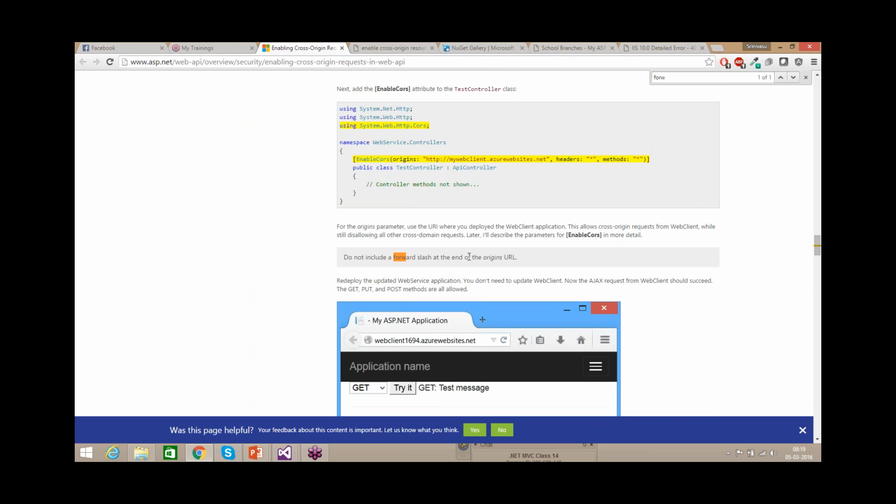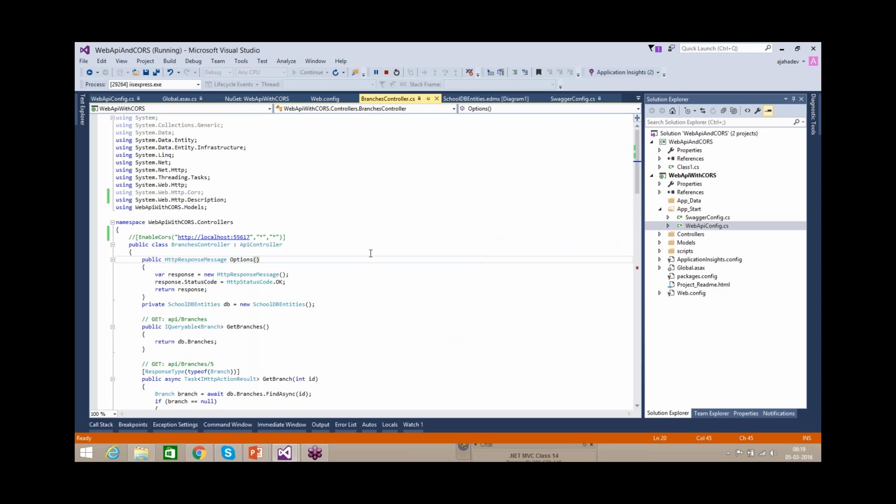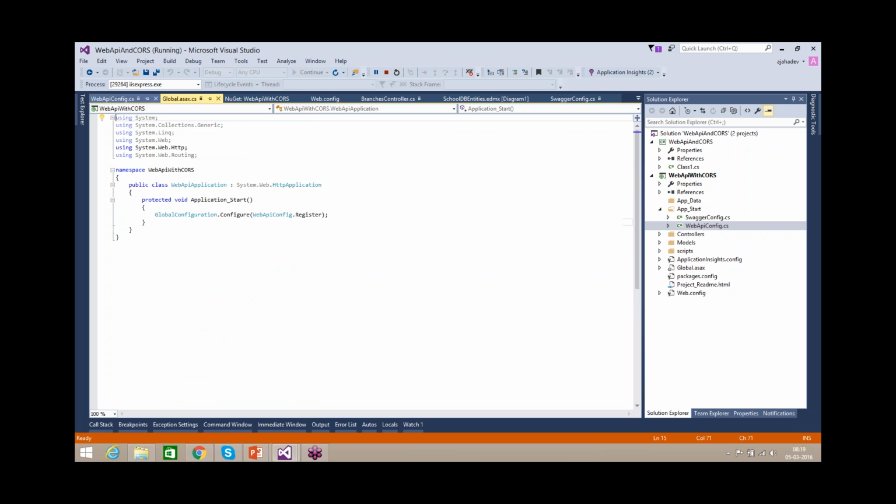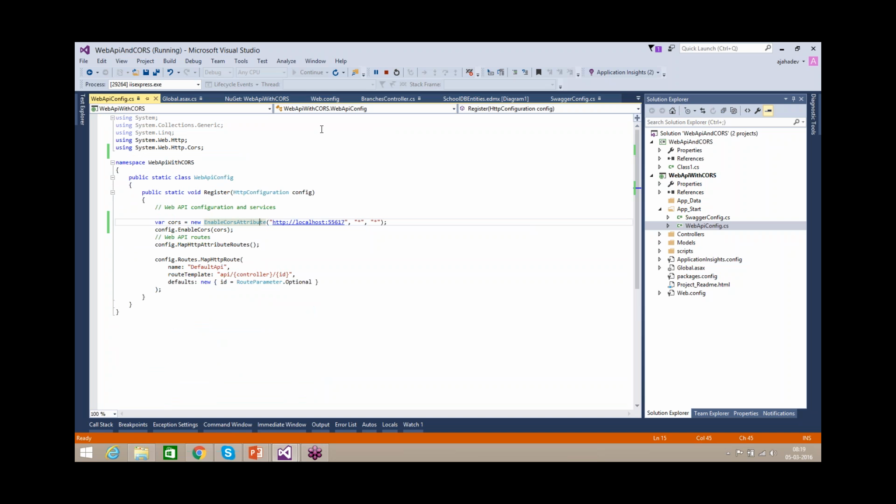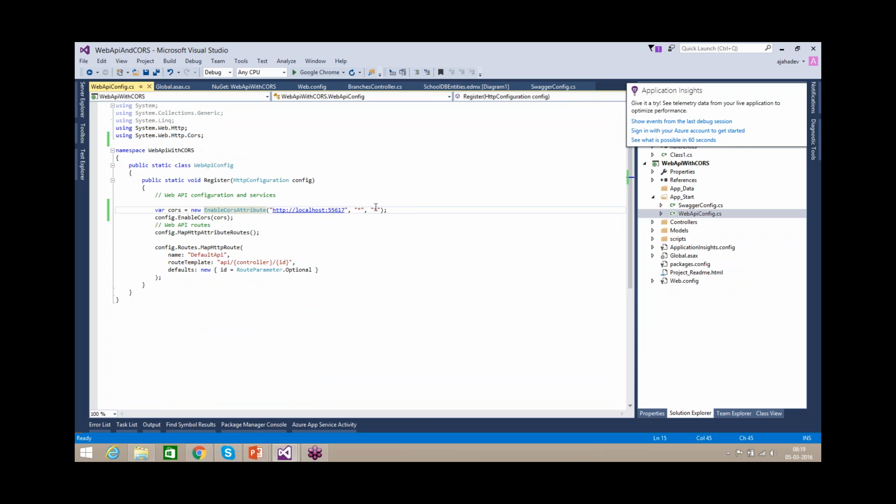Do not include forward slash at the end of the origins URL. That's what was mentioned, but I was keeping that forward slash. That's why the issue. Okay, so like this, you can enable CORS for the entire application. In this WebApiConfig.cs file, if you want, you can do it that way. For the entire application, you can allow all the methods. Otherwise, you just enable CORS here, which means I am enabling cross origin resource sharing for my services.